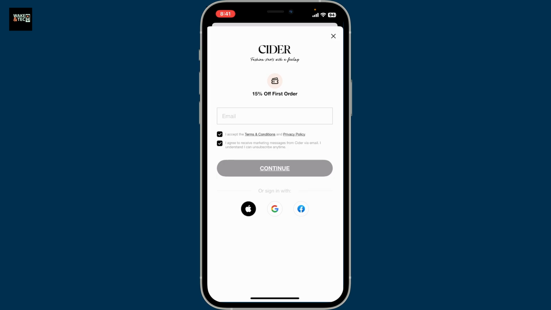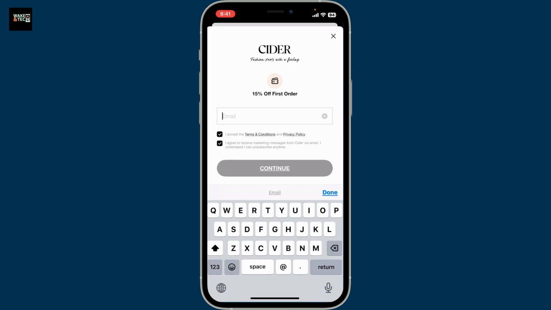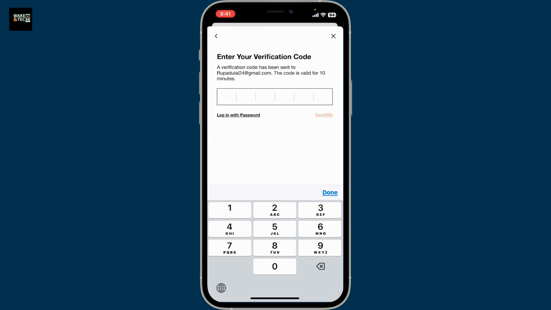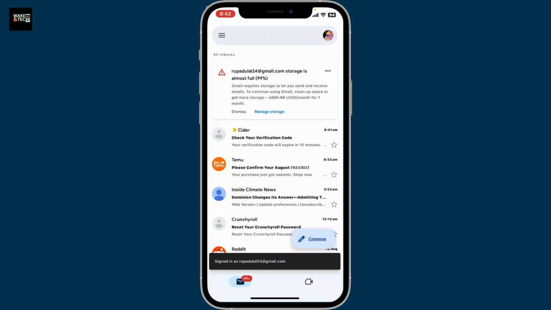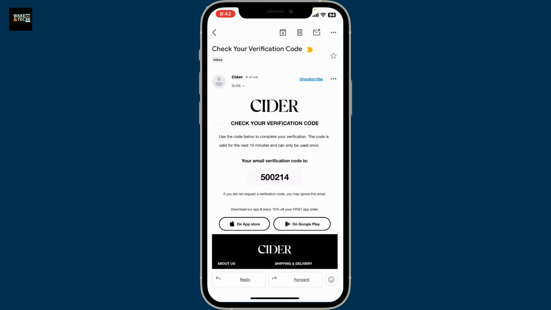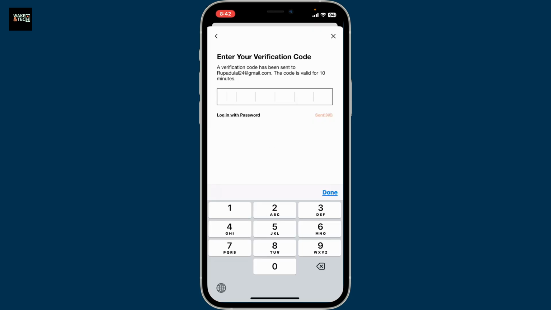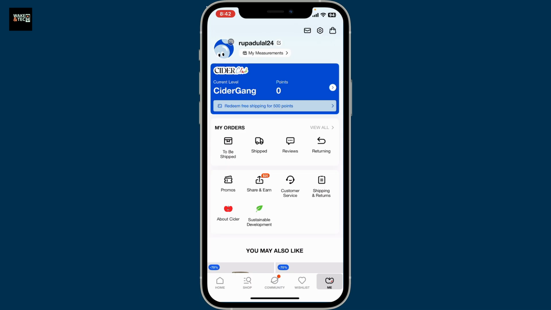On the next page, write down an email address you want to create an account with. Once done, click on Continue. On the next page, enter your verification code that has been sent to you via email. Go ahead and open up your email inbox and open the email from Cider. Copy the email code that you received, paste it inside the Cider app box, or type it down. Now soon after you do that, you will be able to register for a Cider account.